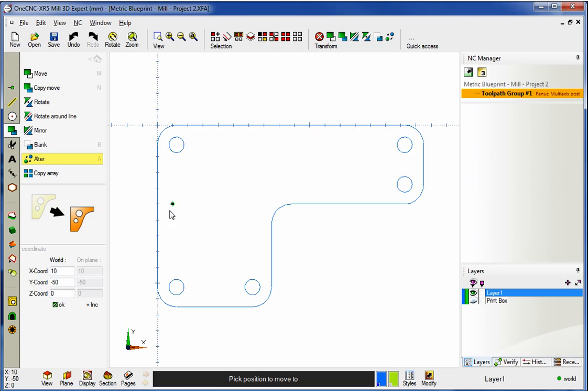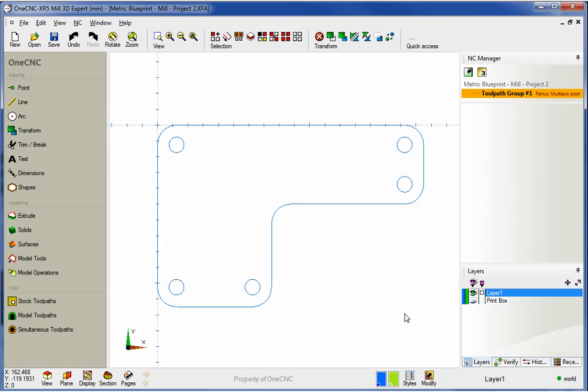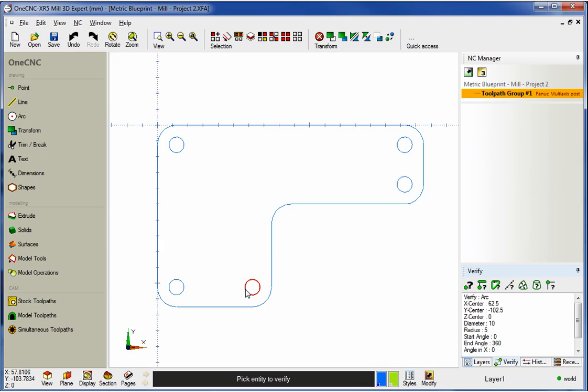All right, so that's using the alter command to come back and change the value if you make a mistake. You can also use your verify tools over here if you want to verify your geometry. If you pick that very first verification command, we can grab that and we can see that we have a diameter of 10 and a radius of 5, and it's easy to come through and verify all these.